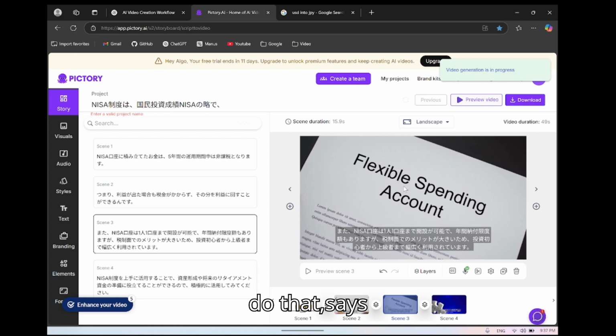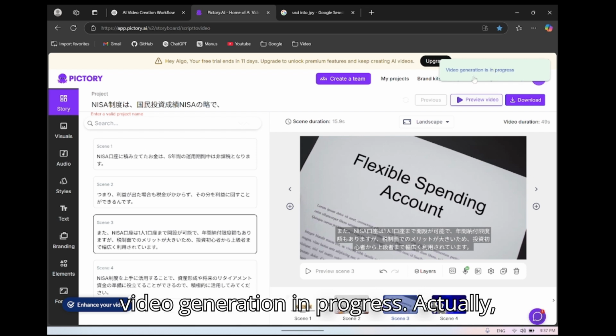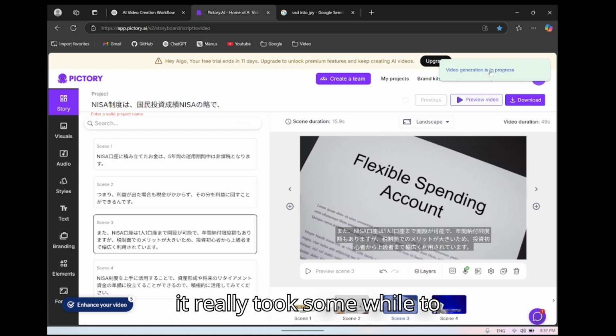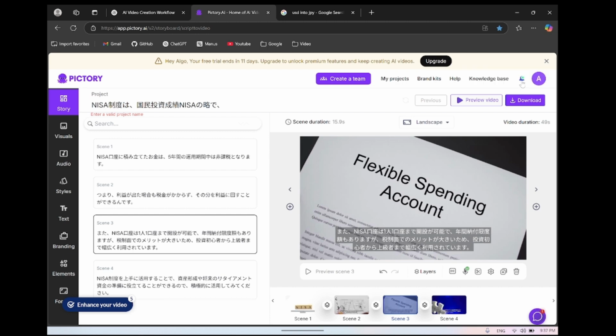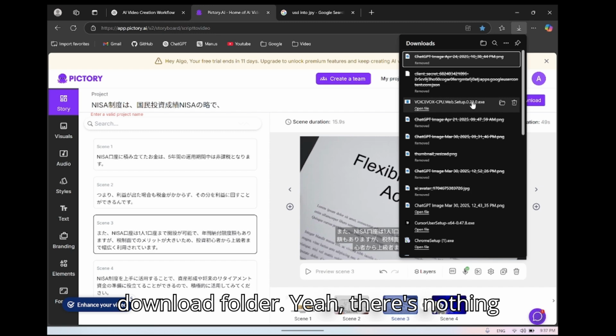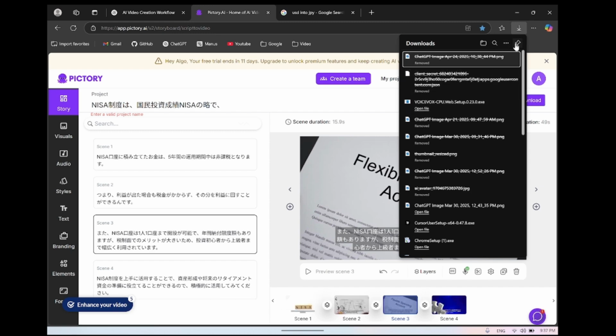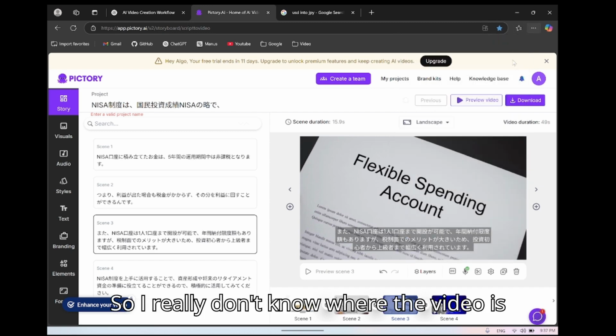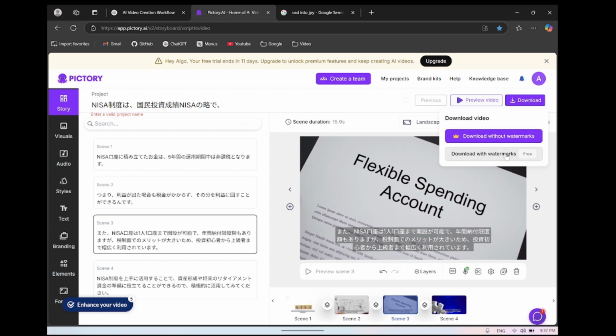If I do that, it says video generation in progress. Actually, it really took a while to generate the video. I'm not sure if it's ready. I haven't seen anything in my download folder. Yeah, there's nothing here. So I really don't know where the video is and how I can get it.